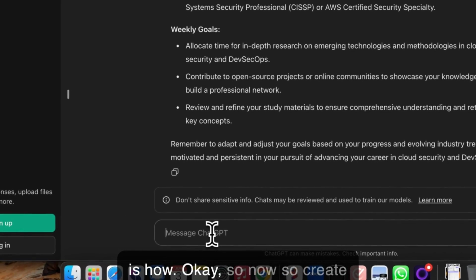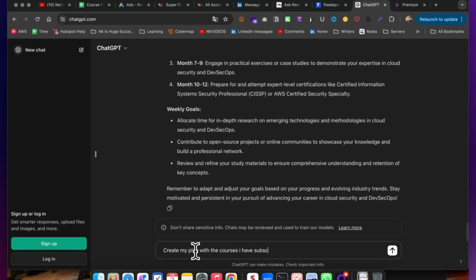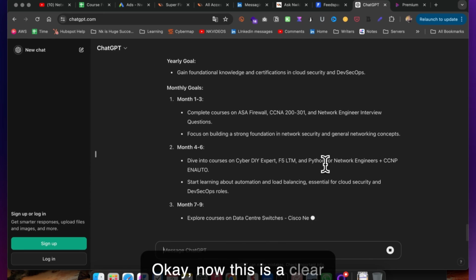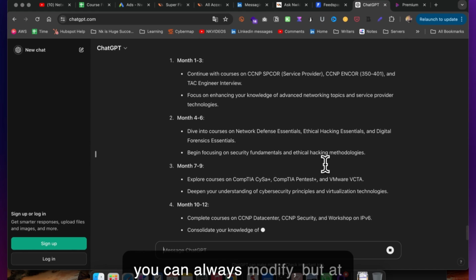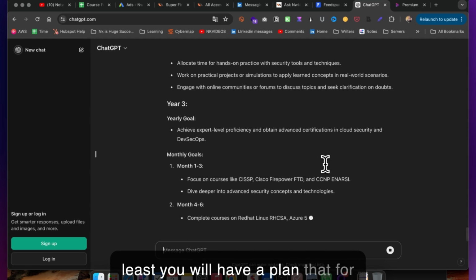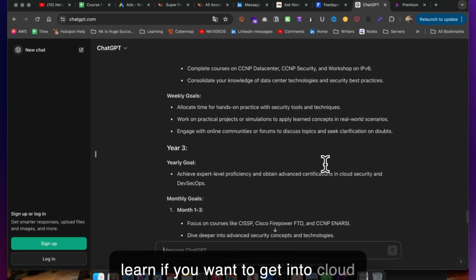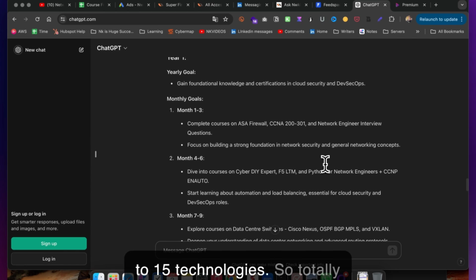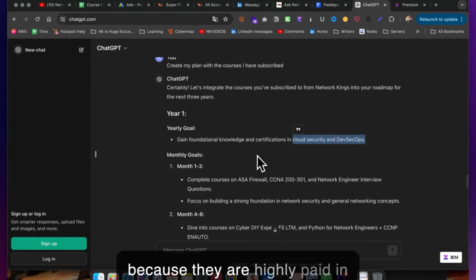Now, create my plan with the courses I have subscribed to. Sometimes it will not give you that. Okay, now this is a clear roadmap. This is just a recommendation. You can always modify it, but at least you will have a plan for the next 2-3 years of what I have to do. Now you see all the technologies you have to learn if you want to get into cloud security or DevSecOps. But if you aim for network security, maybe you have to learn just 10 to 15 technologies. So it totally depends on the goal. But I recommend cloud security and DevSecOps kind of roles because they are highly paid in the market today.